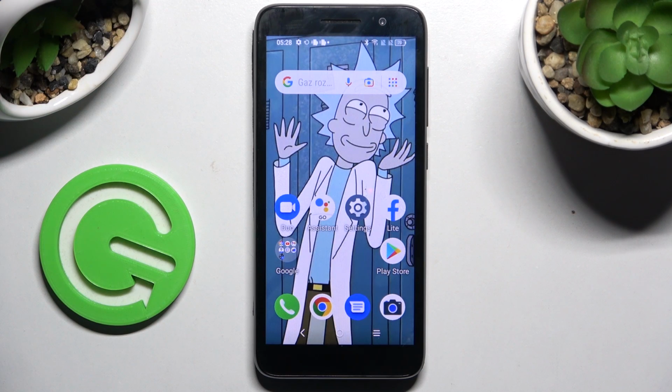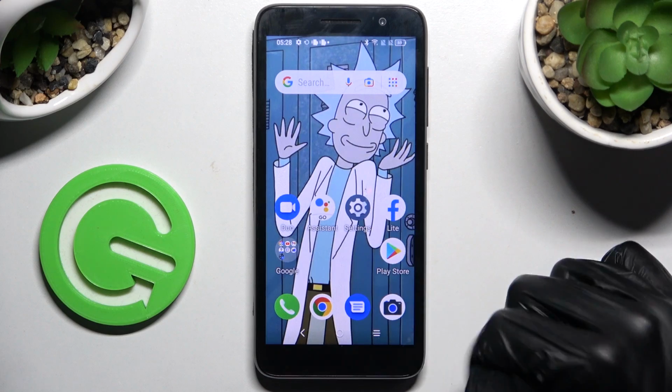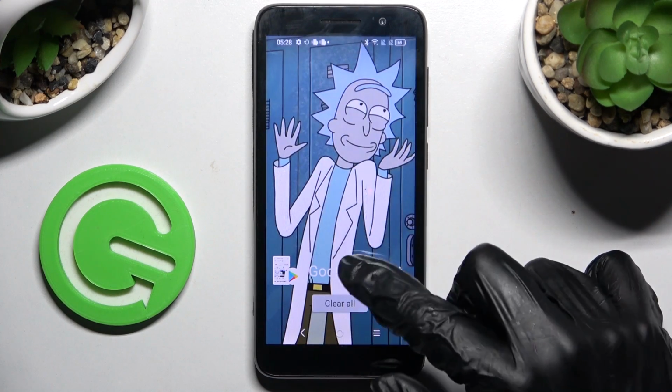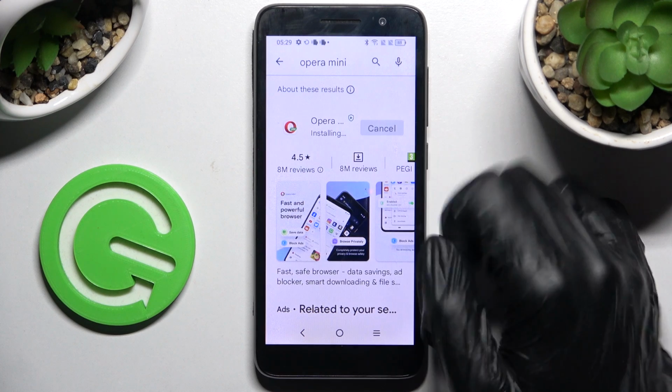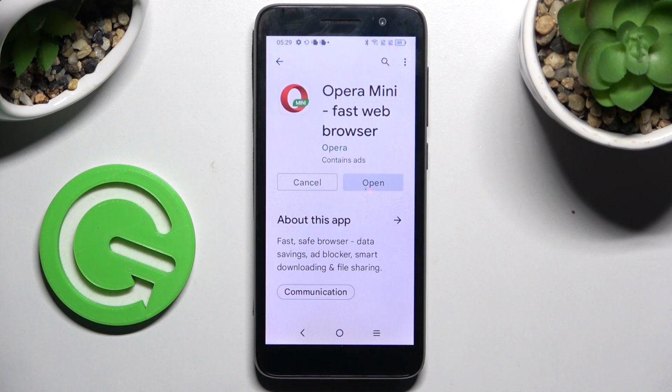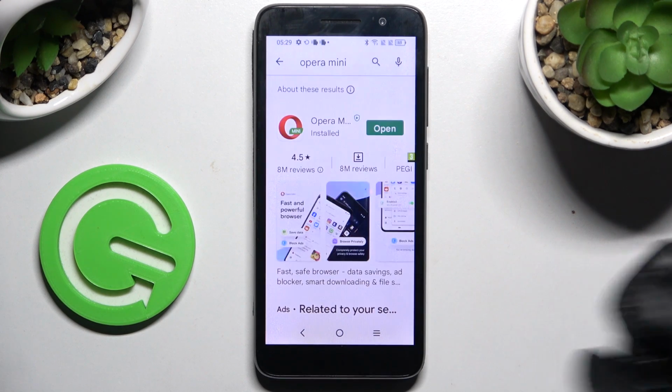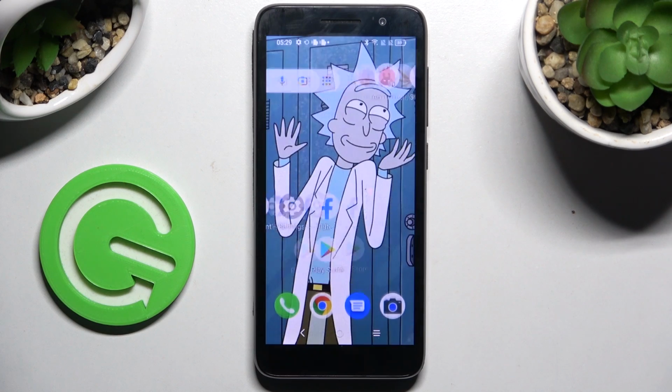Hi! In front of me is ALCATEL 1 2022, and today I would like to show you how you can change default apps on this device. You need to begin by opening Play Store and installing your new default app. In my case, Opera Mini browser. You don't have to open it, just wait for it to download and click on Home button.